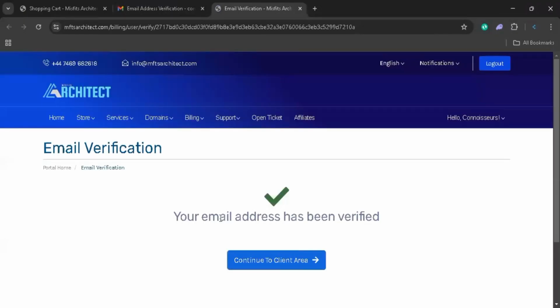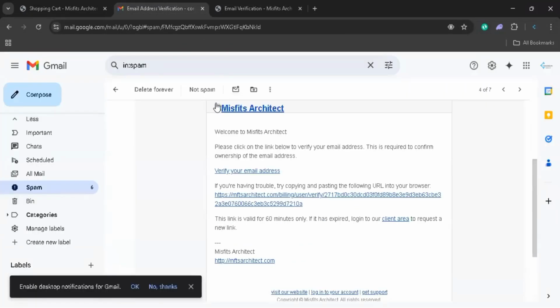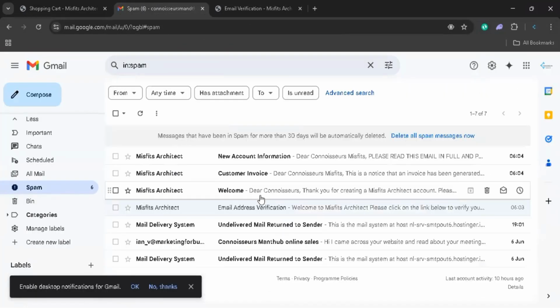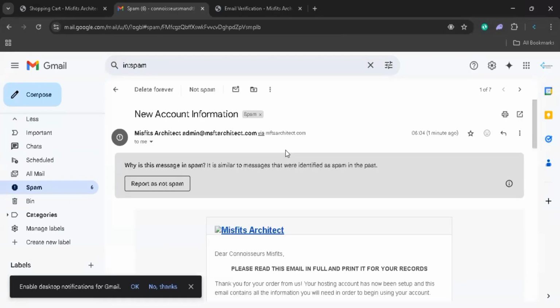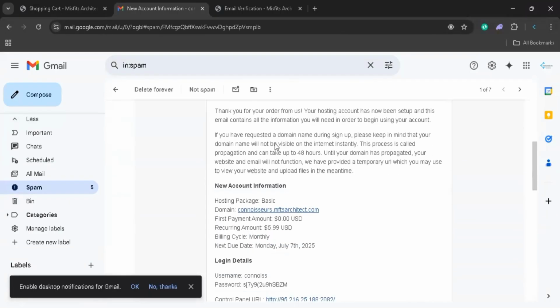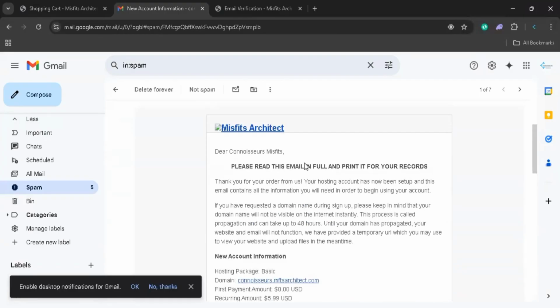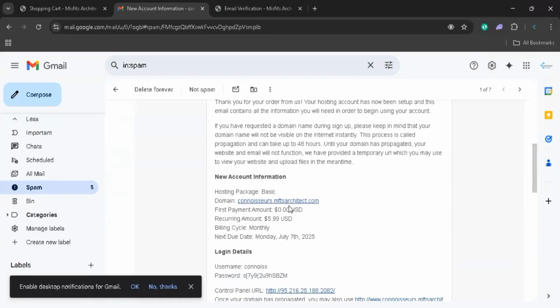So let's first of all verify our email address. So our email address has been verified. Now let's go back to our email. We want to get the details for our cPanel so we can log in. That's under new account information. All right, now scroll down. You're going to click on the link of your cPanel.